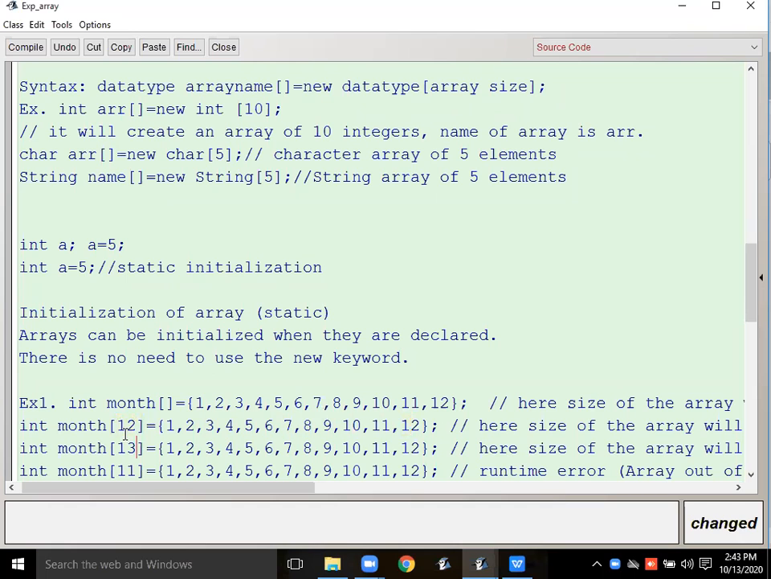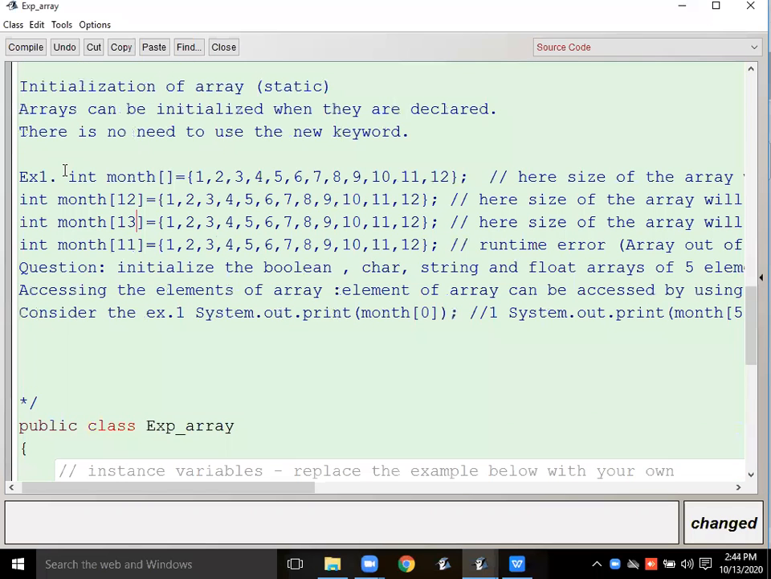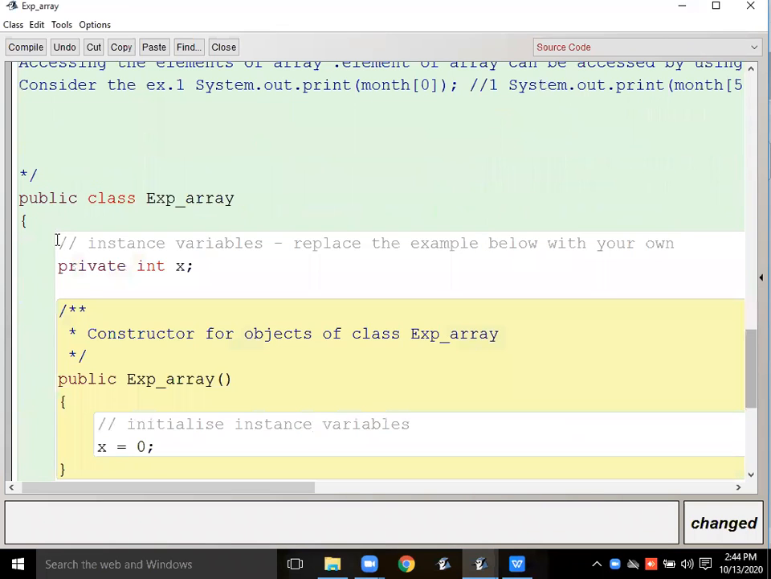And here I'm writing 12. If I'm writing 13, 1 2 3 4 5. See, I want to show you some example here. See that, everyone.